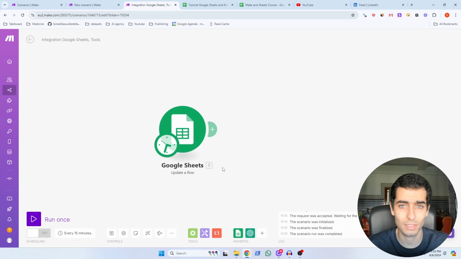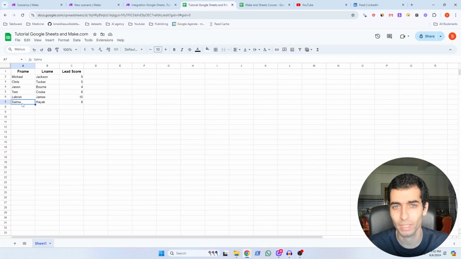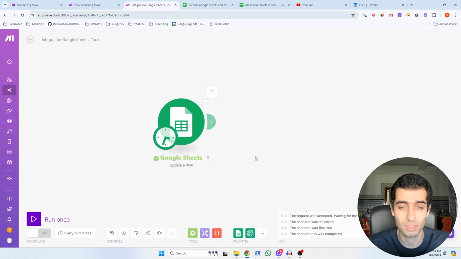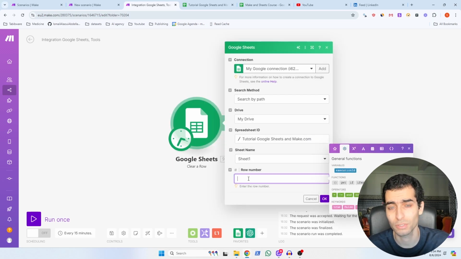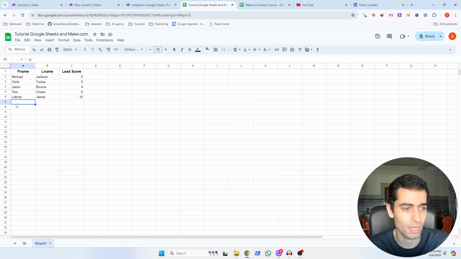And then let's run this function. We can see that the changes have indeed been made. The next function that we will see is clear a row, which just erases the data from that specific row. Similarly to the previous function, we also need here the row number. We don't need any additional information. So here let's set the number 7 as well. Let's click on OK and let's run it. Now we see that on row number 7 the data is cleared out.